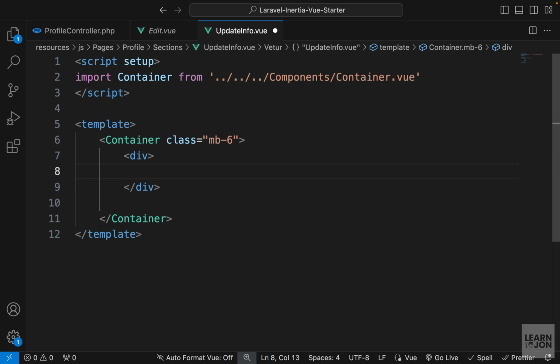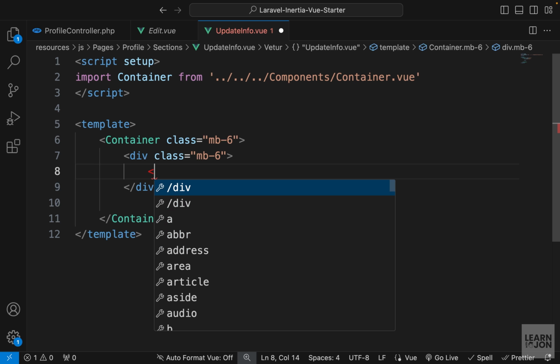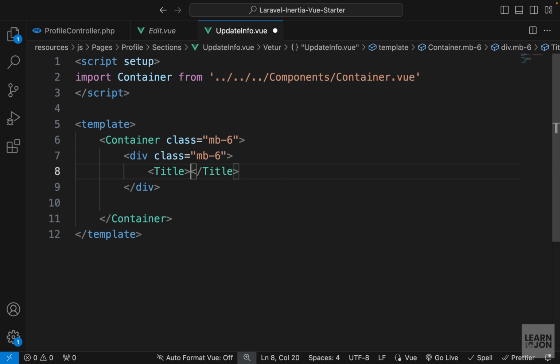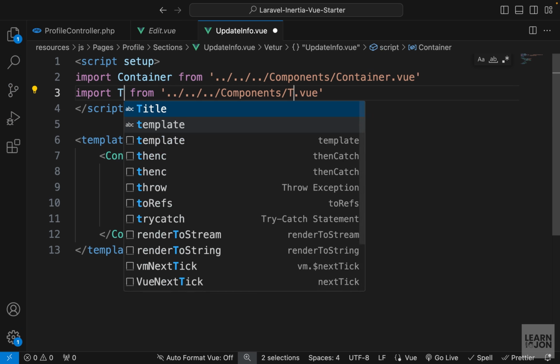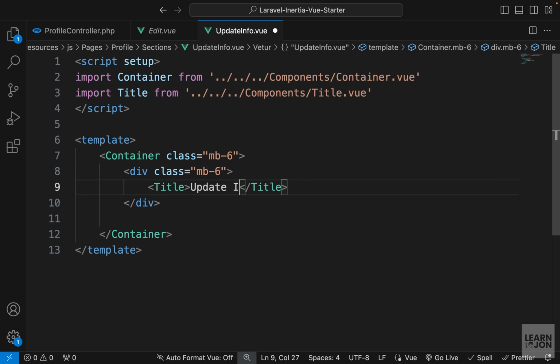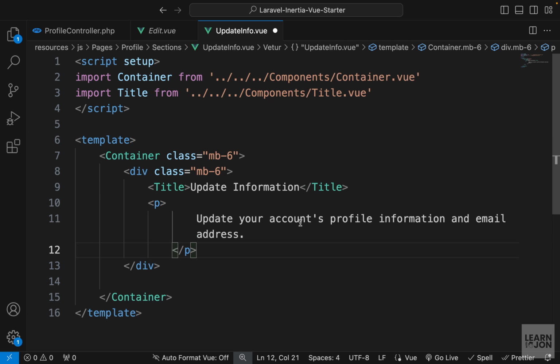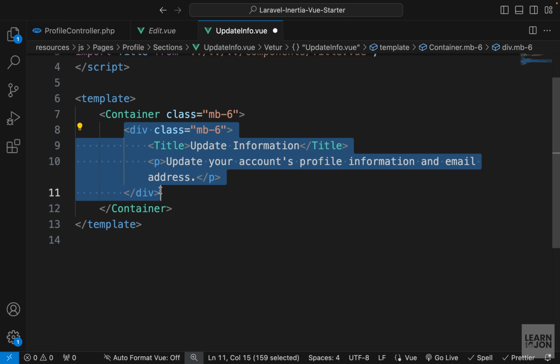Then let's have a div for our header with margin bottom 6 again. And then we will have our title component. So we need to import that. So let's just duplicate that line and change it to Title. For the text or the title, I just want to say Update Information and just some text underneath. So this is our header.